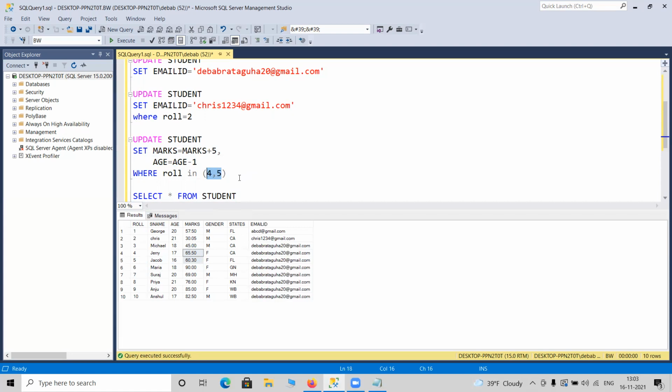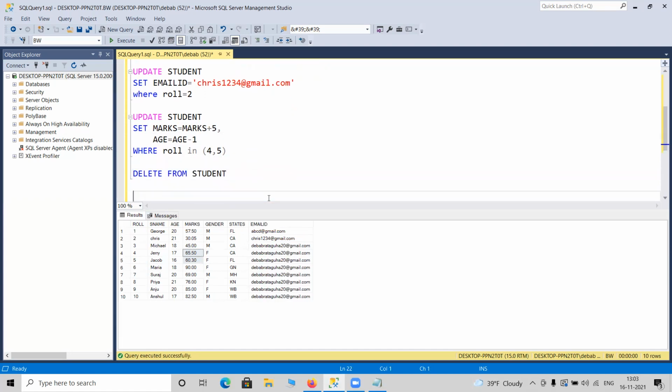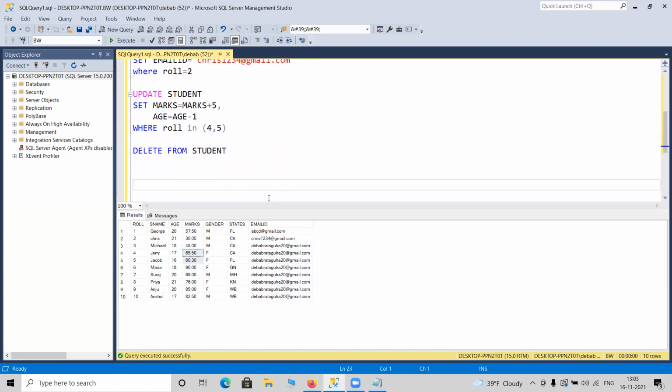Okay, so that is the update statement, and update is a DML statement. Now, what happens if I want to delete some record? Suppose I want to delete the record of Anshul. Let me delete the record. If I write delete from student, this will delete the entire table, so I'm not going to do that, but rather let me do one thing.